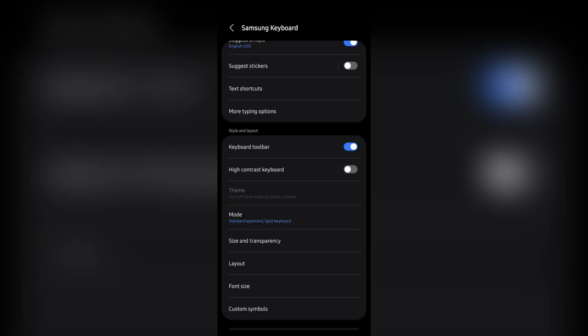You can now increase and decrease your keyboard size by adjusting this blue box. Just simply adjust the blue box according to the size that you need in your keyboard. And after you are done, just simply tap the done button and your new keyboard size will be set.